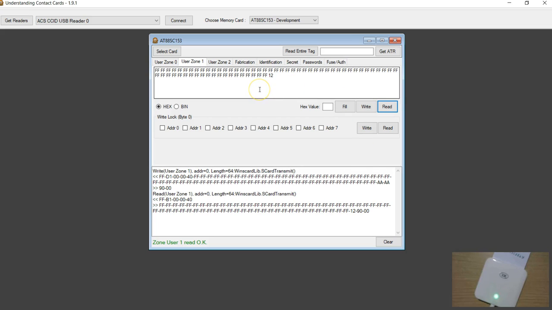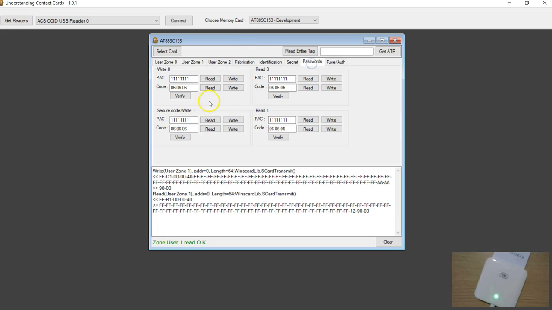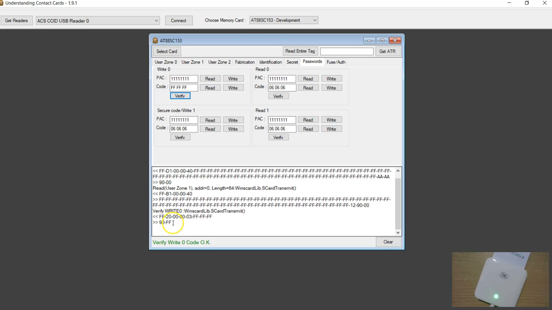When you include this in your own software, it's better that after you do the write operations, you do the read and verify that the 64 bytes, or the bytes you're writing, match what you read. You don't have to click the read here. I'm going to verify, but I don't have to verify with the secure code. I'm going to verify using write 0. I know the password was all FFs. Verify. When the verify is successful, you can read the value of the password. Read.